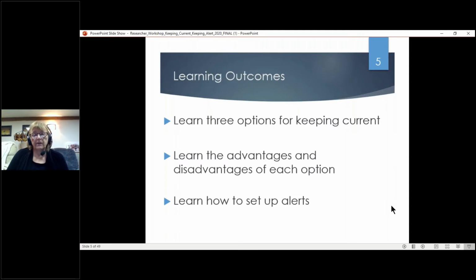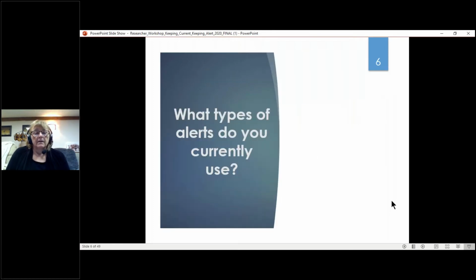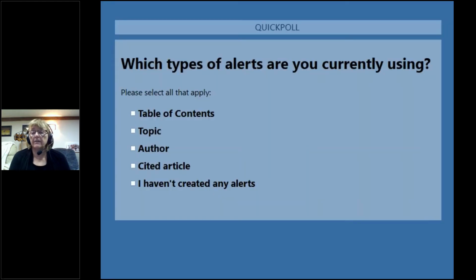So today we're going to be looking at 3 different options for keeping current with the literature, learning the advantages and disadvantages of each option, and learning how to set up alerts. So first off, we're wondering if any of you are creating any alerts, and we have a poll that Vicki is going to turn on, and you can answer if you've created any alerts or what kind of alerts you have used.